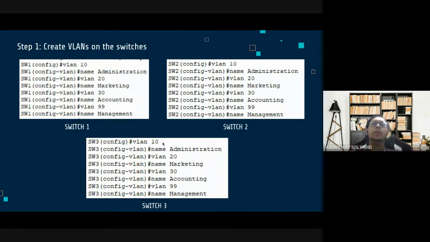So we need to create VLANs on the switches, switch 1, switch 2 and switch 3. For switch 1, we create VLAN 10, whose name is admin, VLAN 20, the name is marketing, VLAN 30, the name is accounting, and VLAN 99, its name is management. We use the same names and the same VLANs on switch 2 and switch 3.